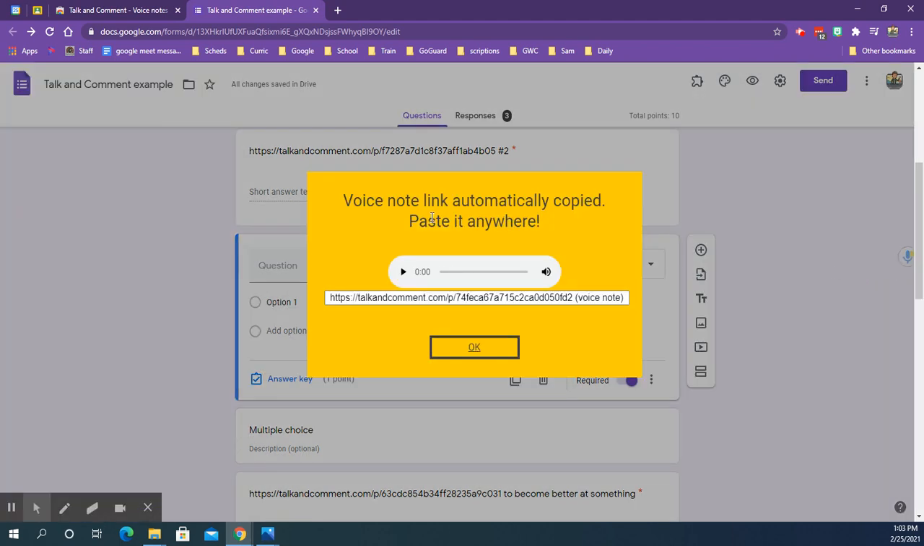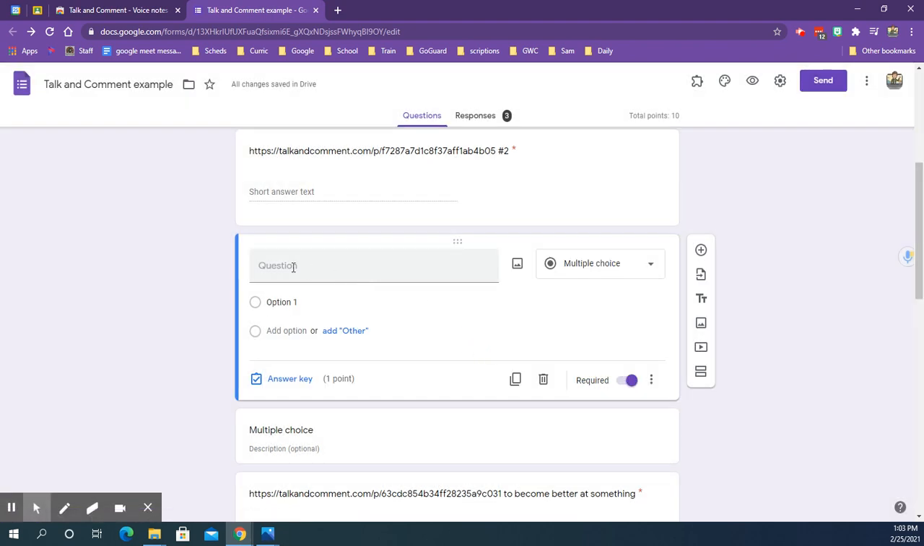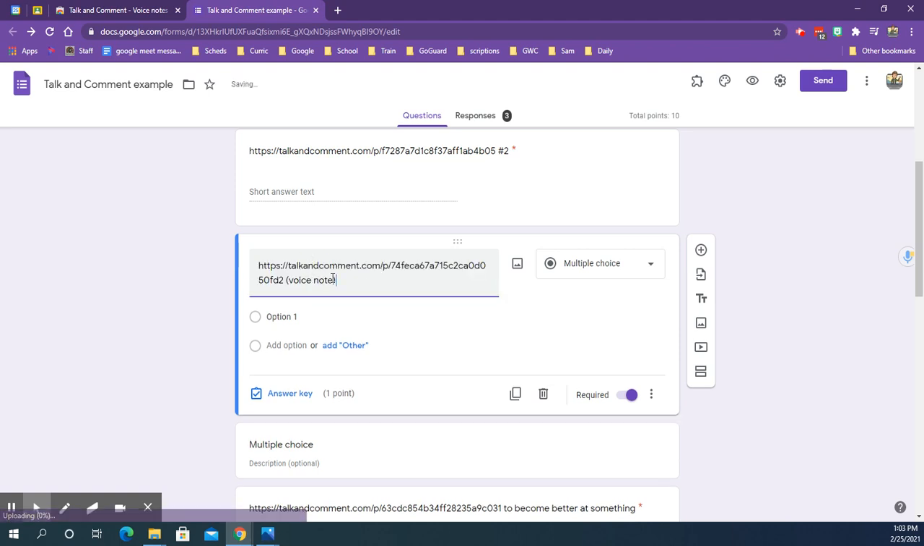Once I've done that, you'll notice it says that it's automatically copied. I can paste it anywhere. If I want to listen to it to make sure it sounds okay, I can sample it here. Otherwise, I can just press OK. I'm going to go to my question and do a right click and paste, or a Control V and paste. And you'll notice that at the end of the link, it says voice note. This will show up unless I delete it or change it.